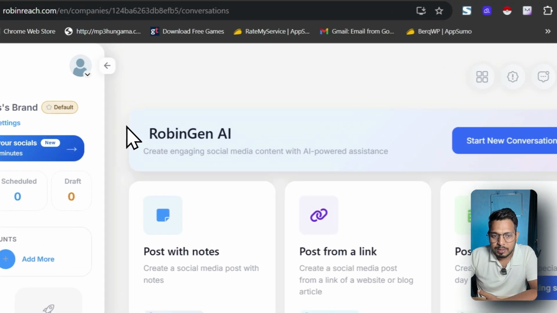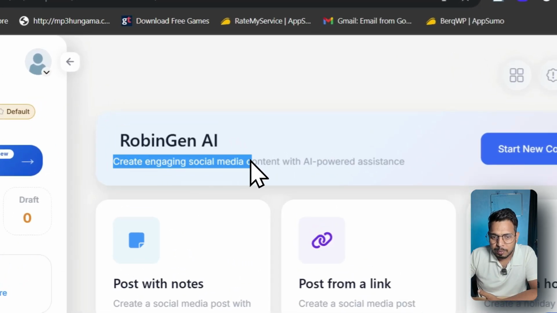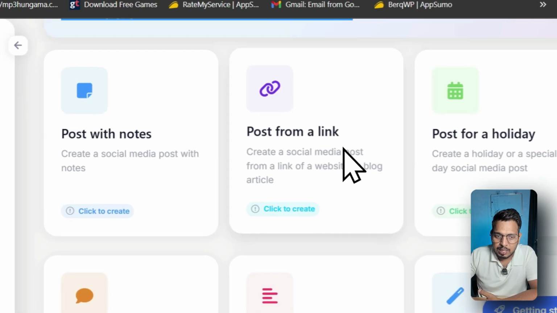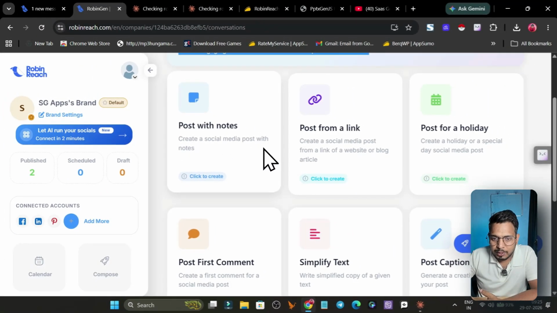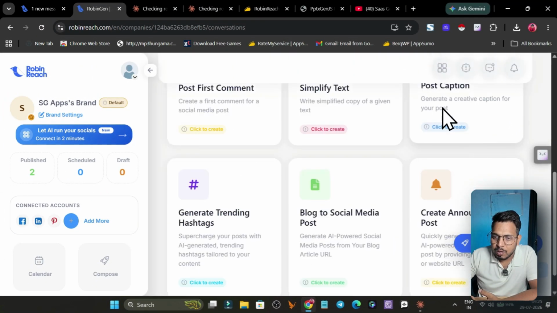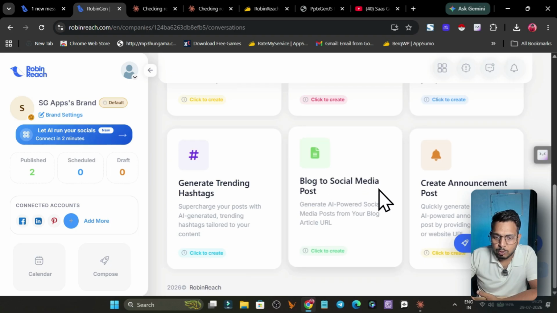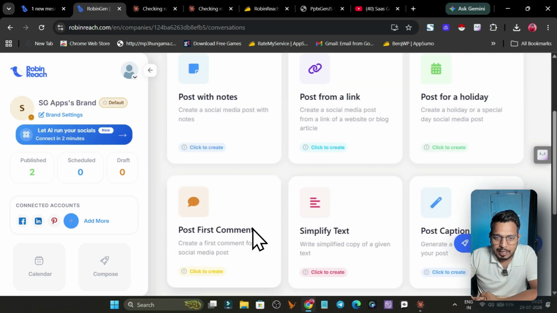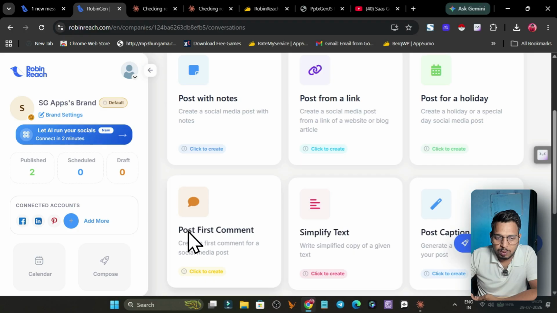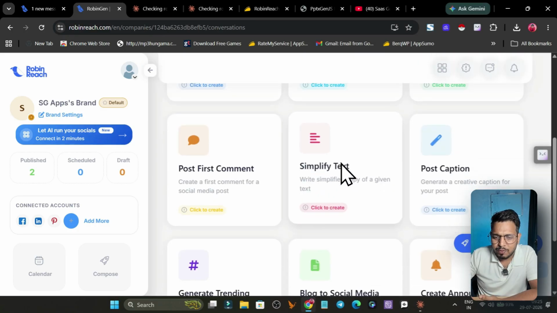Okay, this is the RobinGen AI. Create engaging social media content with AI power assistant. Whether you want to create the post with the notes, post from the link, post caption, blog to social media post, generate trending hashtags, and the post first comment. So all this stuff you can do here.